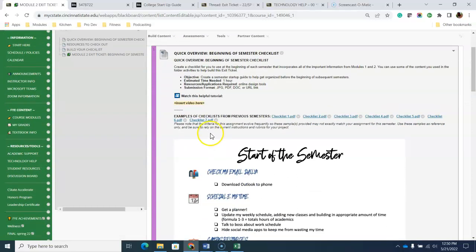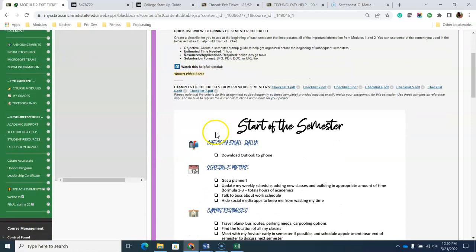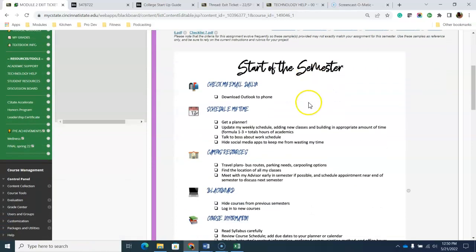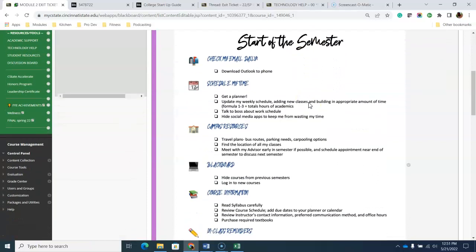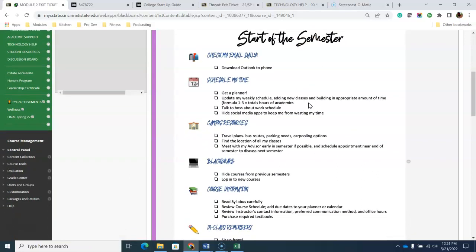So creating a checklist for you to use at the beginning of the semester is important because it should incorporate all of the important information from both modules 1 and 2. You can use some of this content you used in the folder activities to help build the exit tickets, for example. So again, the goal here is to create a semester startup guide to help get organized before the beginning of your future semesters. So once more, make sure that you look at the student examples. Here's a very good example about what a startup guide might look like and some of the things that you might do.